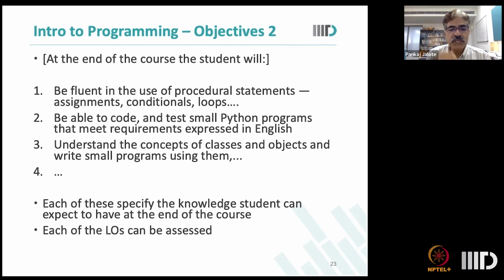But you see, each of these specifies the knowledge that the student can expect to have at the end of the course, and they can be assessed. Whether the student can use these loops, conditionals, I can give programs and check whether he can do it or not. Be able to code and test these things. Give the student a bunch of problems, ask him to code. If he can, he's met this learning outcome. Similarly for 3. So they state what the student knows, can do, and understands at the end, and we know we have ways to assess it. Okay.